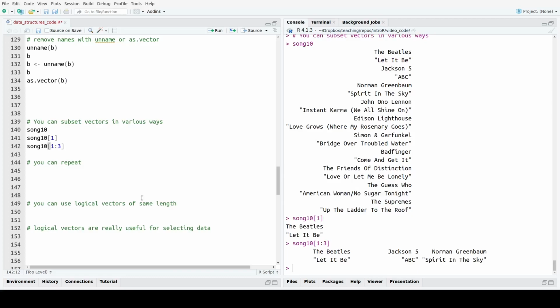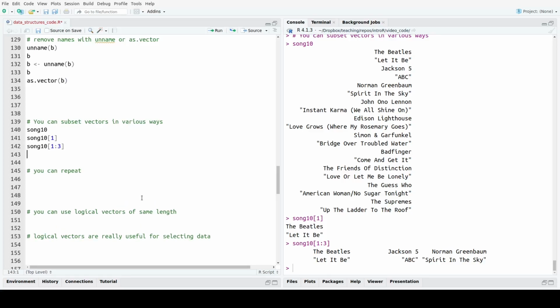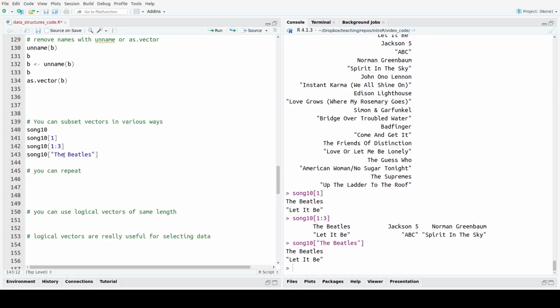There it is. Those are the top 3 songs from that week. You can also use the name. So if I want to grab the song written by the Beatles, you could do song 10, the Beatles. And what it's going to do is look at all the names for song 10, and return the element whose name is the Beatles. So this should return Let It Be, and it does.